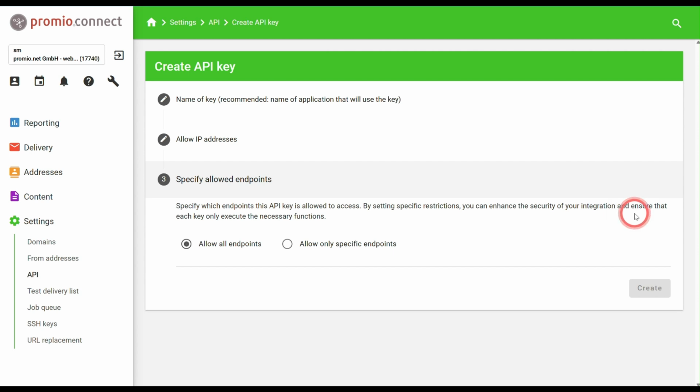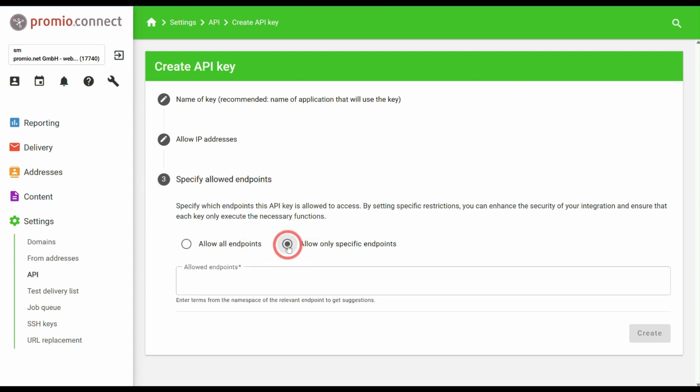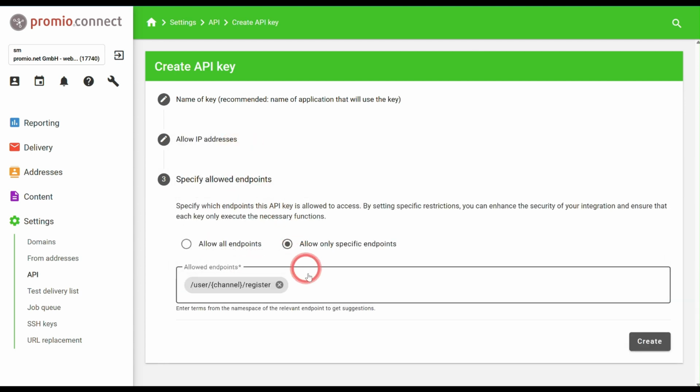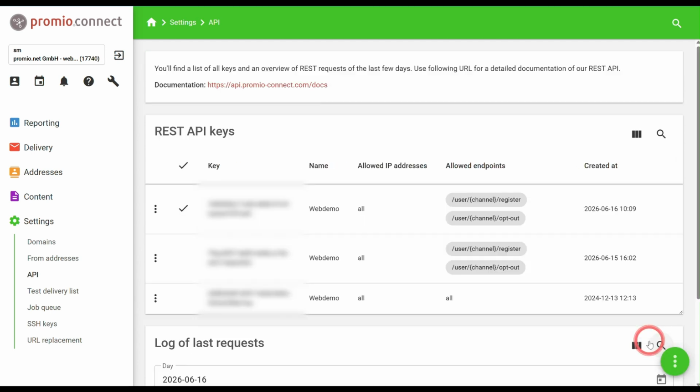In the third step, define permitted endpoints. You can specify which API endpoints may be used with the API key you have created. You can either enable all endpoints or select specific ones to restrict functionality as required. To do this, click in the input field and select the desired endpoints with a mouse click. Clicking on Create generates the key, which appears as a new entry in the list of API keys.